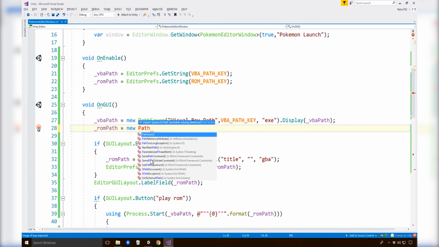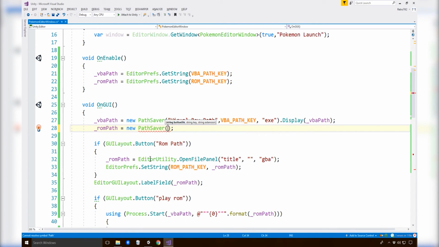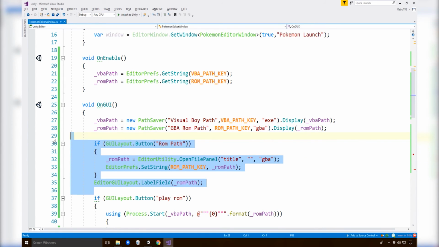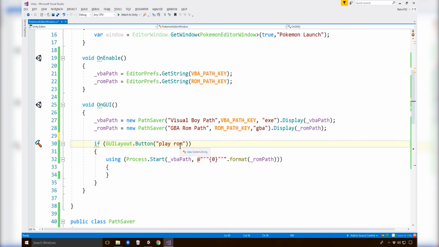So, path saver. Path saver, Visual Boy path, so that we want to have the ROM path. Say GBA ROM path. Yeah, that sounds a bit better. GBA ROM path. And then, as you can see now, we're actually repeating the command, but this is a lot better because we're going to call the exact same sort of code. Since this down here is the exact same sort of code, we can delete this now.